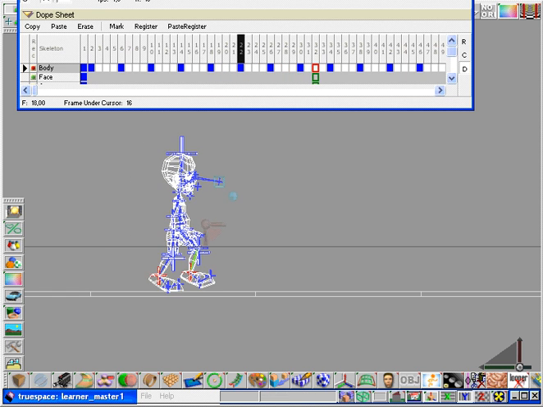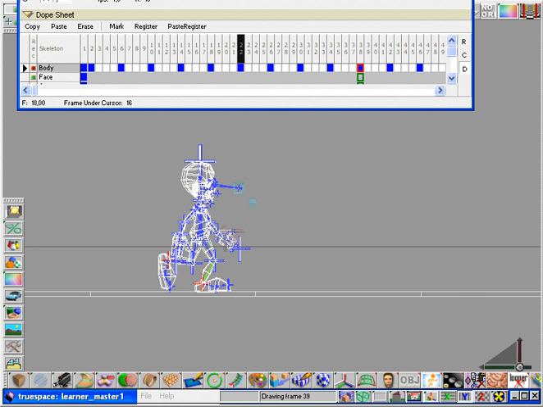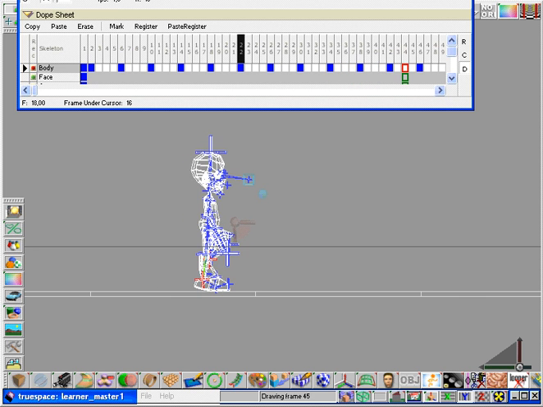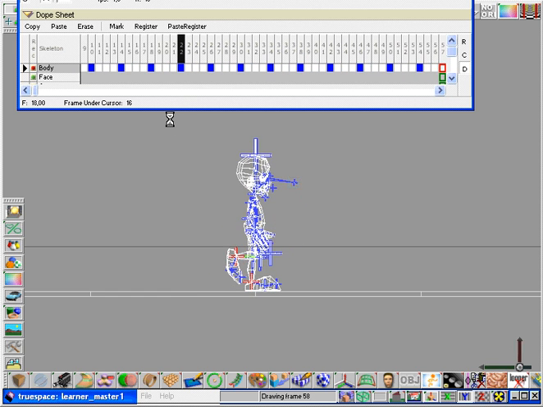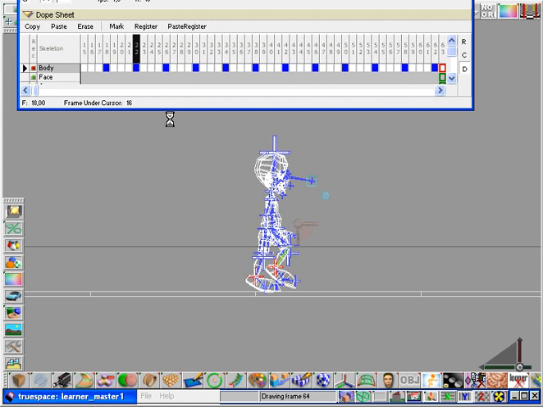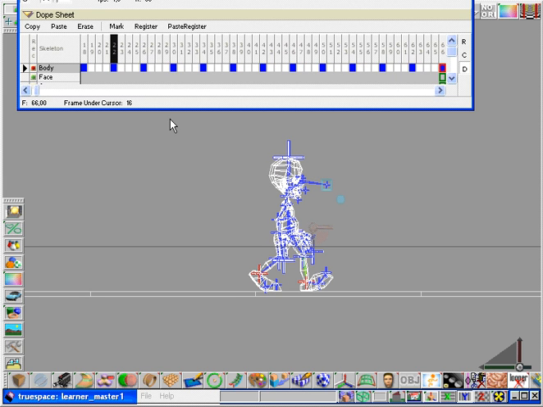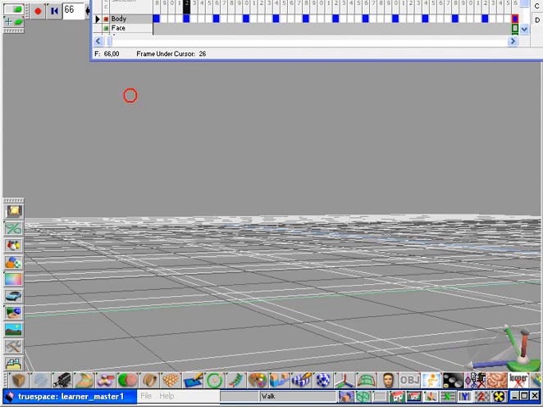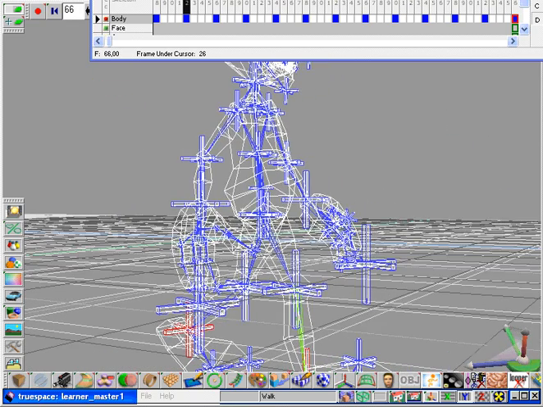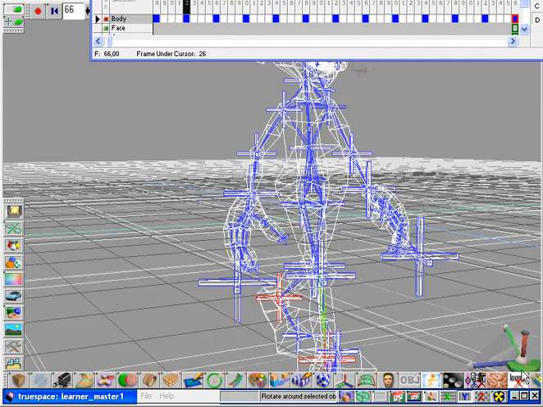And here you notice our learner character is actually making some motion in a forward direction across our floor. So as you can see, in a short period of time, we've created the character doing a few repetitions of the walk cycle.